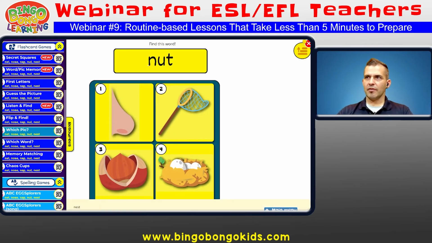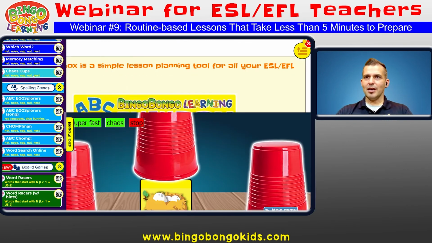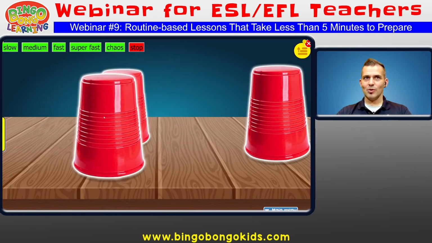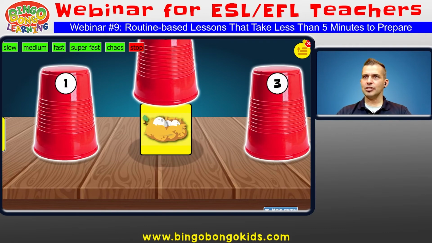Which Pick? Here I've got to read the word and find the picture. Which Word? Memory Matching. Chaos Cups is a super awesome game. Okay, let's go. You know, let's go fast. Where's the nest? Where's the nest, guys? All right, let's stop. Can you find the nest? 1, 2, or 3. Okay, good job.